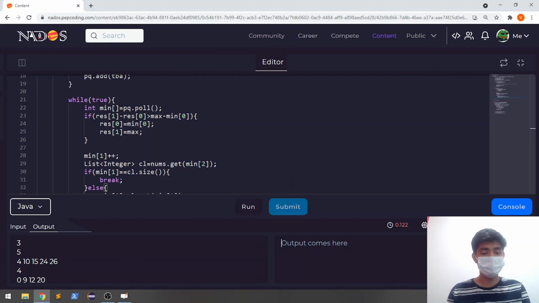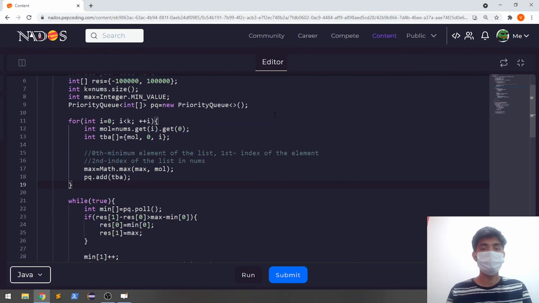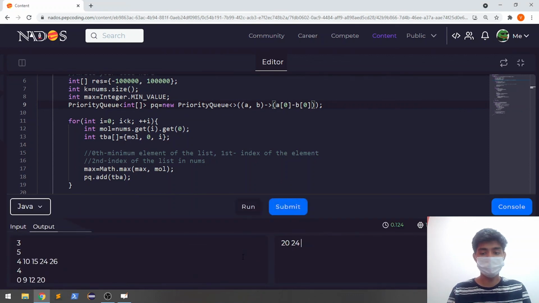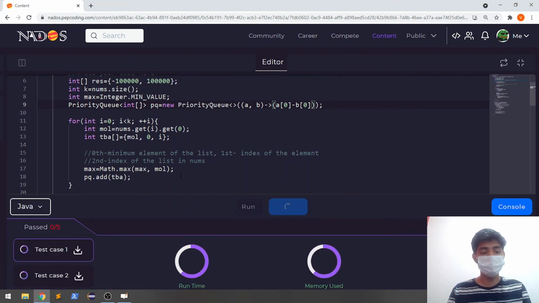Okay, it is rejected. Let's see. The problem was that since this is a min priority queue and I'm taking an array, I also have to use a comparator. I have to use a lambda function, which will say that I'm ordering on the basis of the zeroth index, right? Now this looks fine. Let's run this. This is successful. Let's submit this code. It is passing all the test cases.